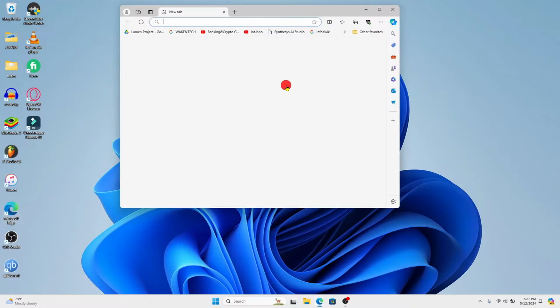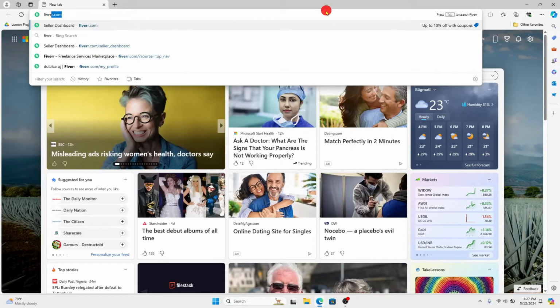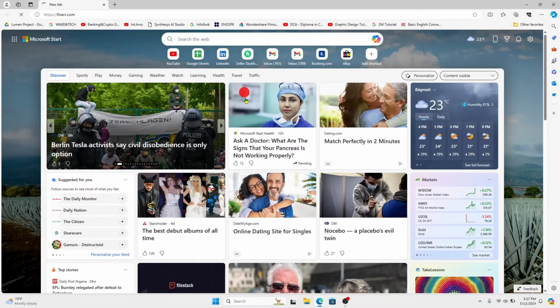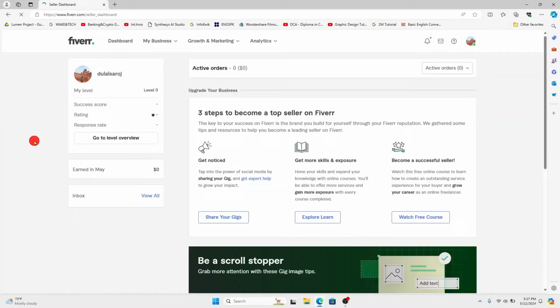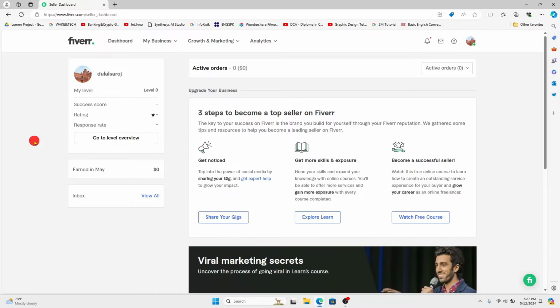First of all, open up your web browser and then in the address bar type in fiverr.com and press enter. You will now be taken into the official Fiverr website, where if you haven't logged into your account already, go ahead and use your credentials and you will be logged into your account.